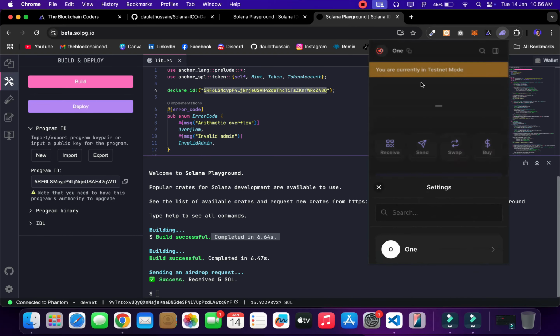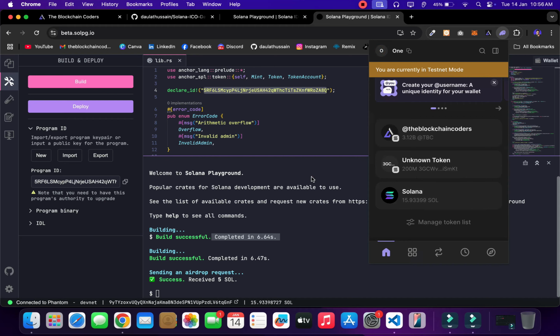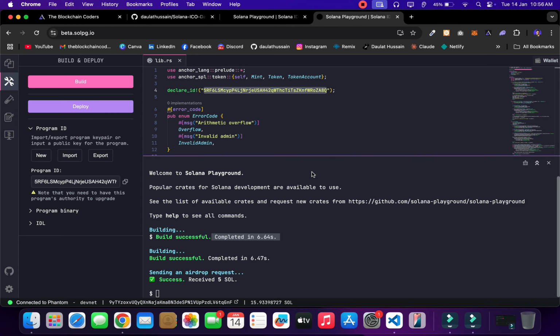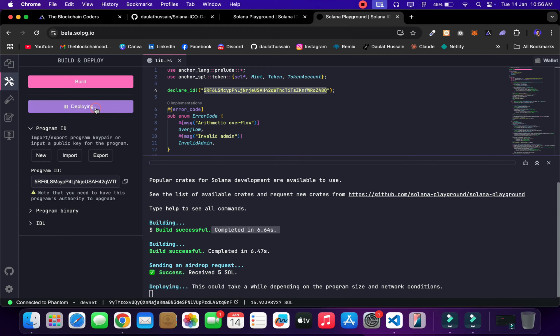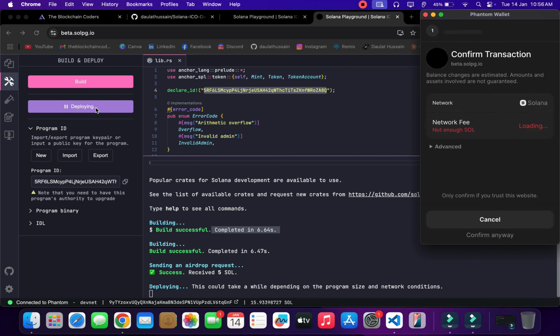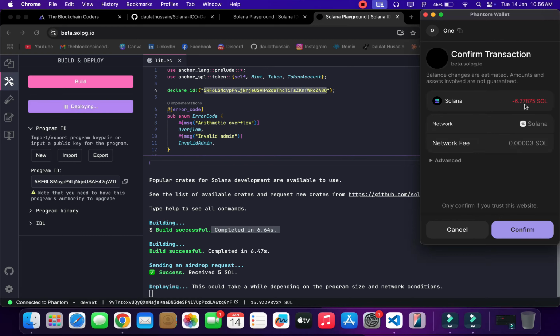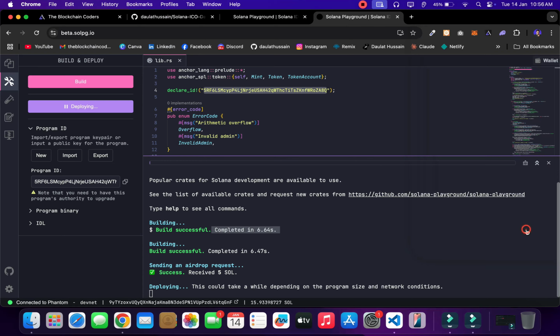Come back here, and the funds, everything is looking fine. Now I'm ready to deploy the contract. So I'll simply click on this deploy, and it's going to make a call and it will deploy our contract to the Solana devnet. So here I have to do the confirmation. I'm paying this much fund. So let's click on this confirm, and the transaction is in process.